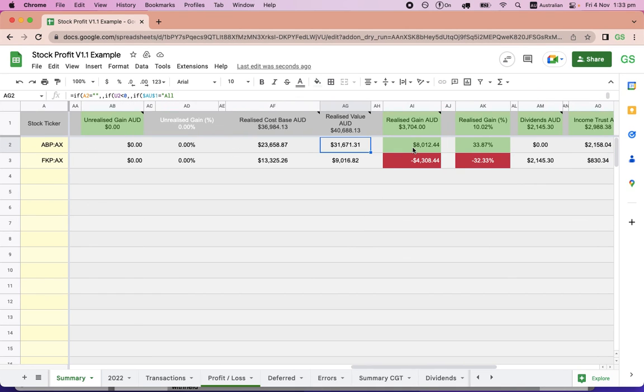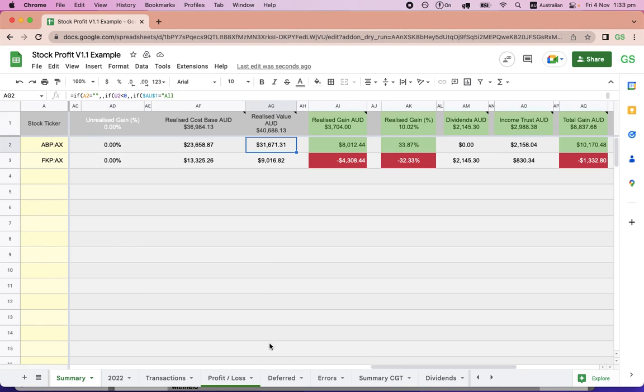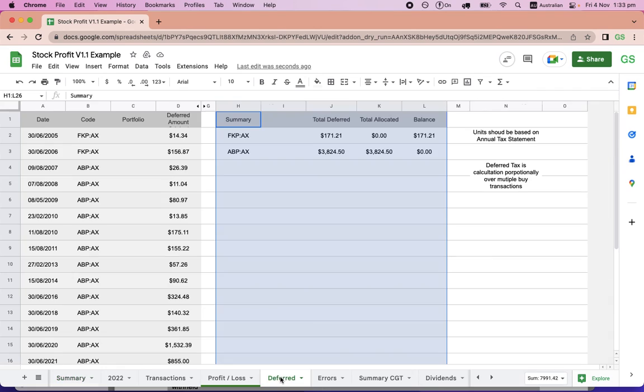So this is a really good calculator to allocate your deferred tax and how to allocate it.